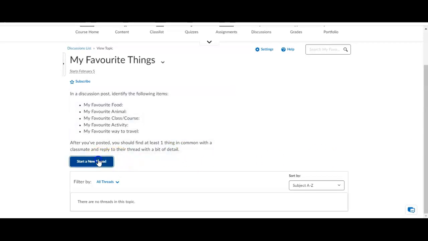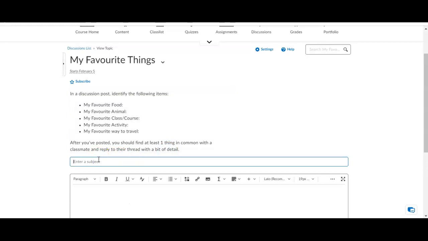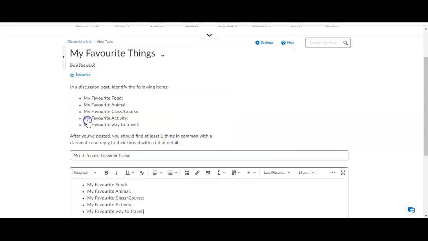So I'm going to post mine just so that there's an example there. I'm going to put Mrs. J. Travers' favorite things. Okay, so I've actually copied and pasted this right here, and I'm just going to put it right here. And then I'm going to enter it in. So my favorite food is pasta. My favorite animal are dogs, particularly French bulldogs. My favorite class or course is HSP 3U/C, to teach. I absolutely love this course.